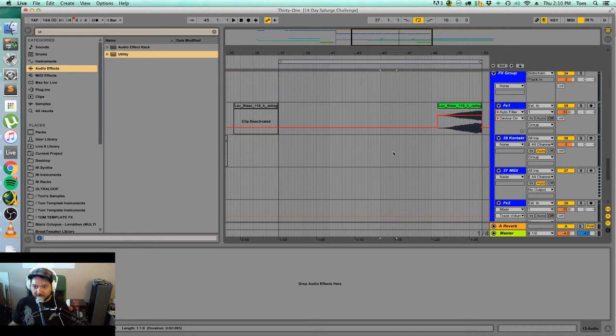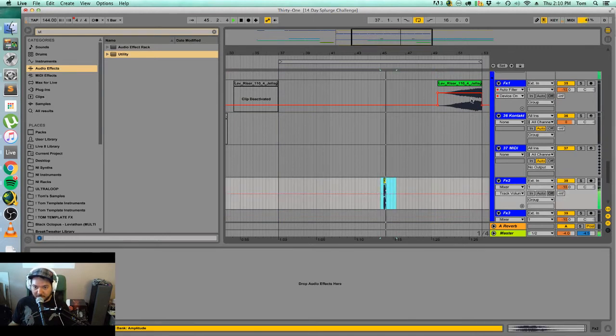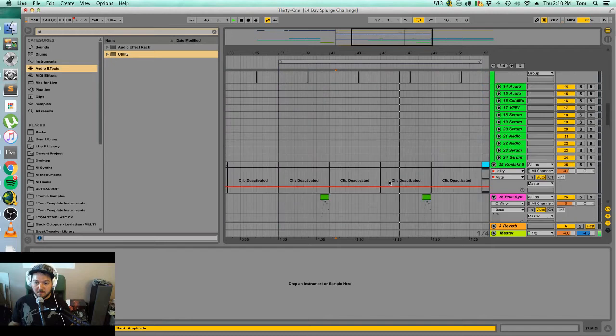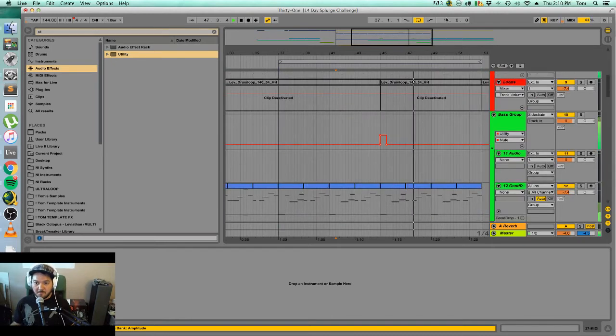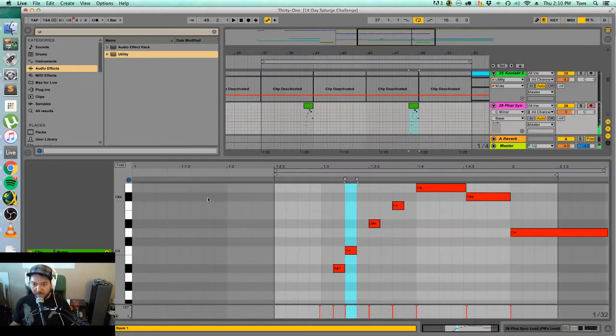I guess effects don't really need mute groups. Hey! Group mutes. Hey! Hey! We can make this a little different now. So let's do.